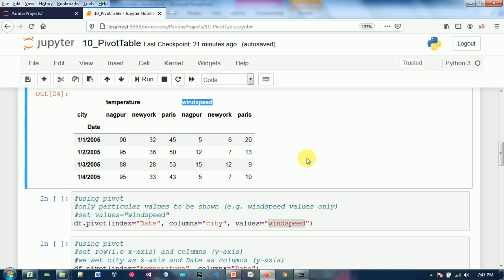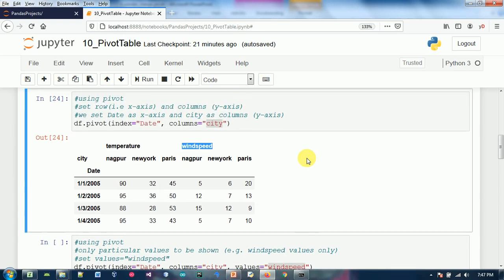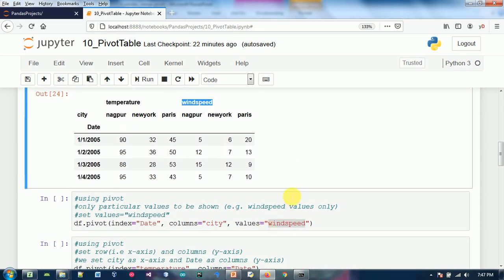Now we are going to check again, the index is going to be the date. We want the columns to be city, so that is the same thing. Now the values we want, we are not interested in temperature. For example, I want to take a look at only wind speed.